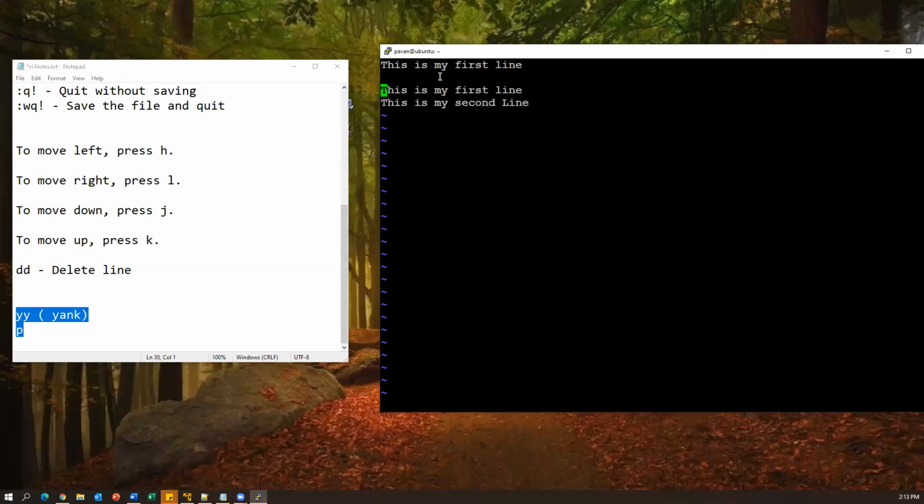Now you can see the same line which is copied. There is an empty line between the first line and the next line, so you can also remove this by using the dd command. Now place the cursor here and I say dd, which will delete that.